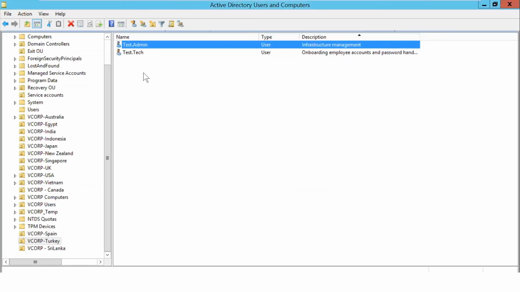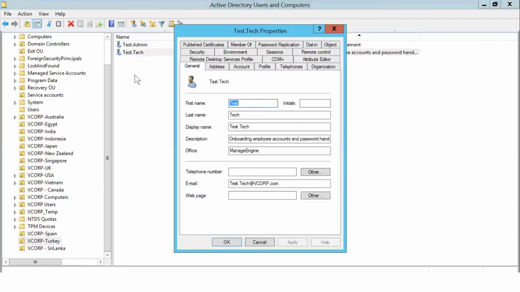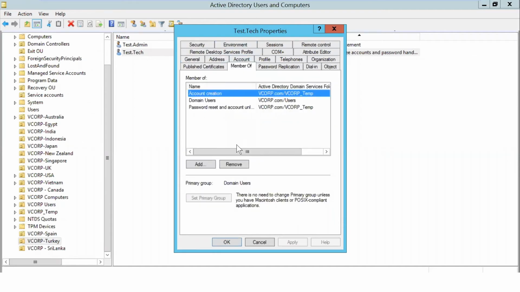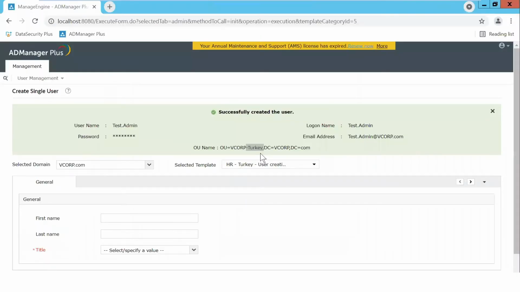Now let's open up the property of the technician. Okay, so I open up technicians. I go to the address. I see everything populated here. I go to member of, and I see that the groups that are relevant for a technician is populated. I don't see any admin groups here. Okay, though I created the user using the same template.